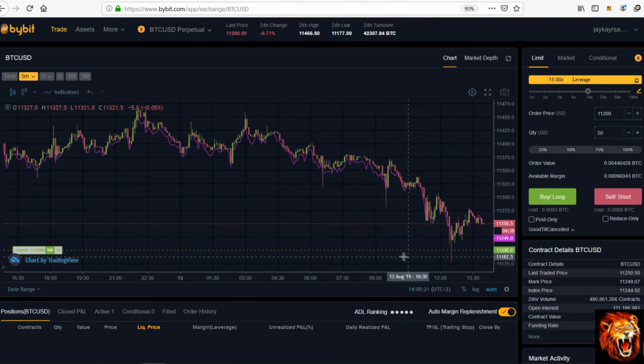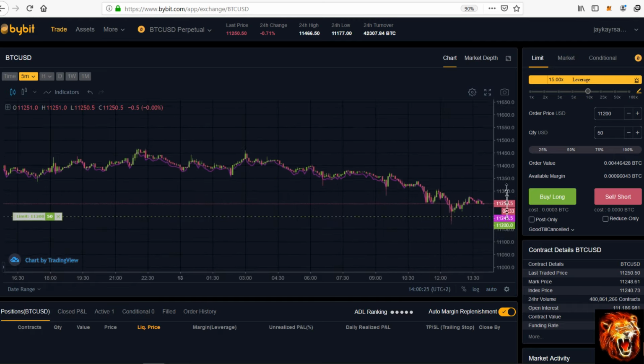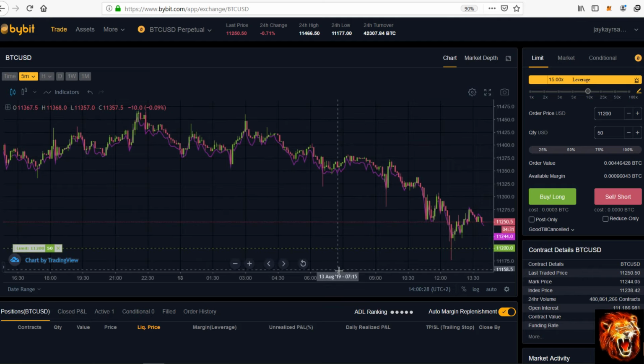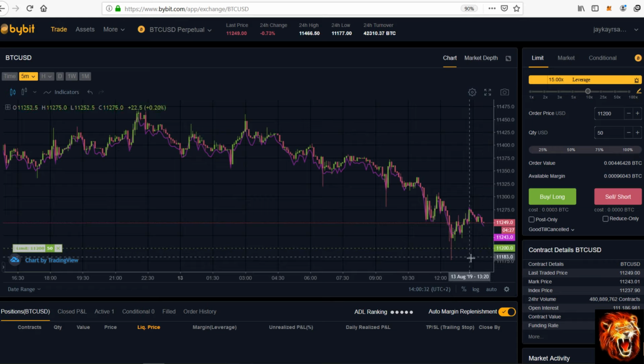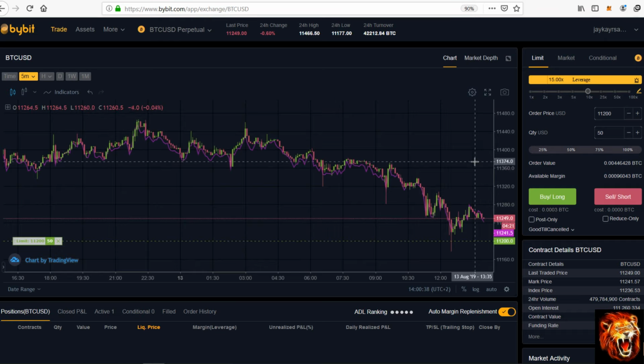That green line is my entry price. So when the price comes down, down, down, and reaches there, my trade will trigger. And then once that triggers, my stop loss and my exit price will appear on the chart as well. It doesn't appear at the moment because the trade hasn't triggered yet.